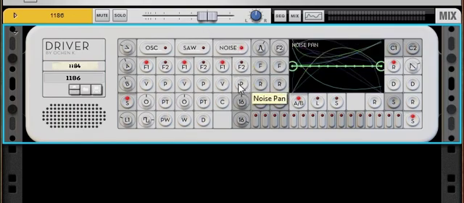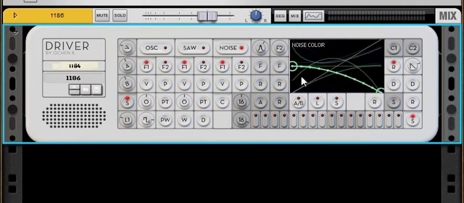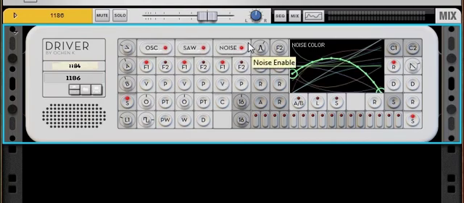And then finally we have noise. Noise has a volume and pan just like the others, and then also a color. So you can change the noise color over the duration of a note with its own two-stage envelope. So those are the 3 sound generators.